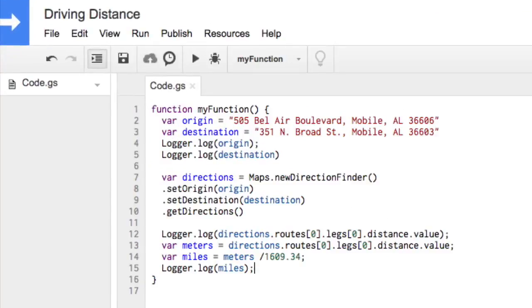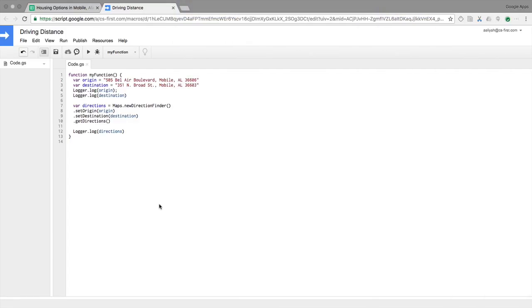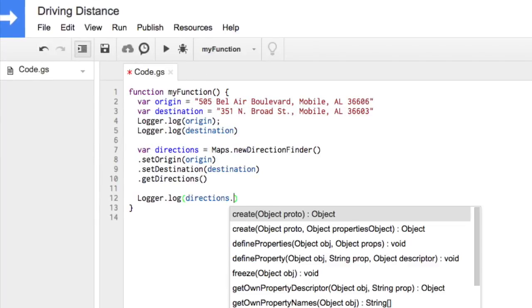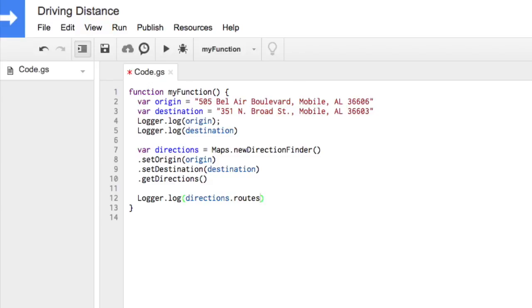In this video, you'll use the directions object you created to find the distance between two locations in your spreadsheet. Google Maps sometimes calculates several routes between two locations. To specify which route the code should use, type .routes after directions, then, in brackets, type 0. The code will pick the first option. Since you are interested in the rough travel distance and not a specific route, this works fine.